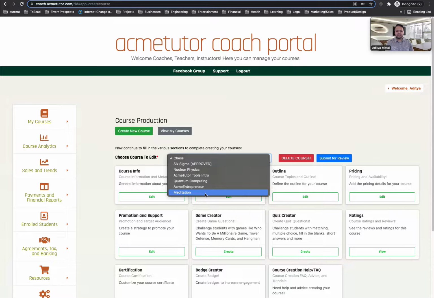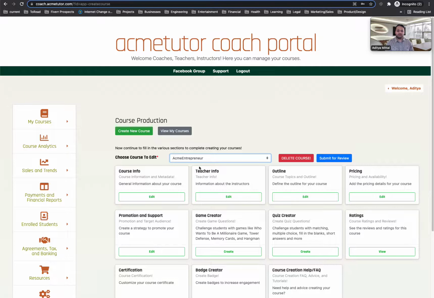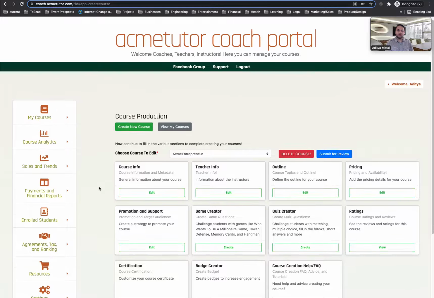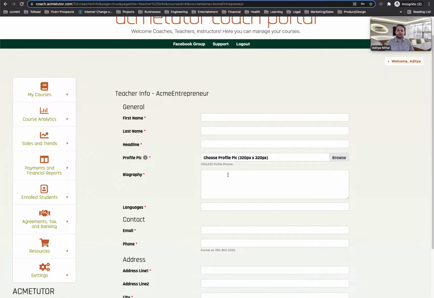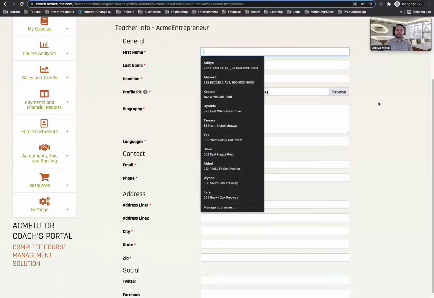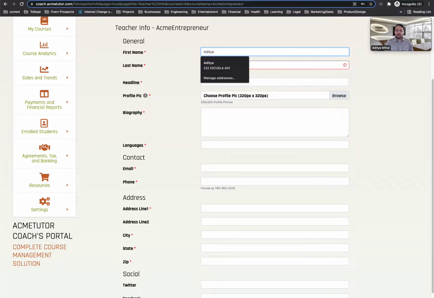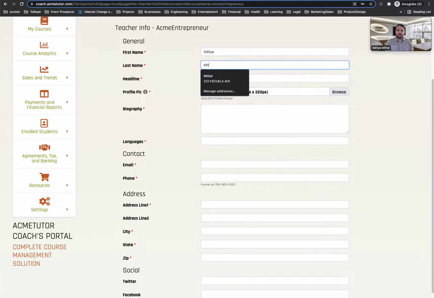Now, in my case, let's just take the Acme Entrepreneur course. I filled out the course info, and once you do that, it will show up here in your list of courses. And then you can also fill out the teacher info. So you can say, hey, who's teaching this? I'm teaching this, and sorry, I should put the last name in here. You can put some sort of a heading for yourself.